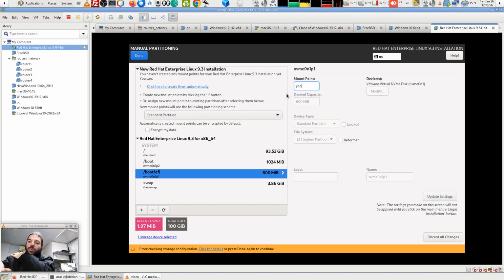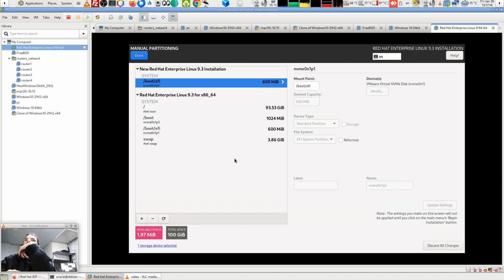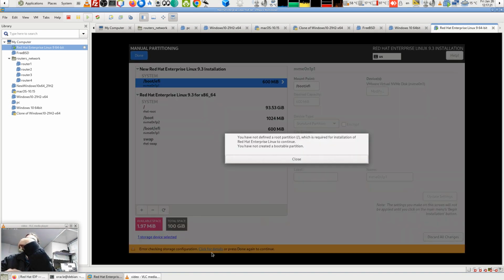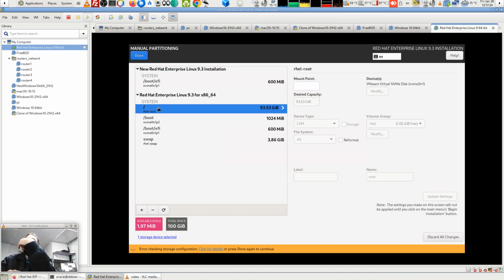Slash root slash EFI. Okay. Update settings. Done. This is the root. Oh, okay. This is 1 point slash. Update settings. Done.